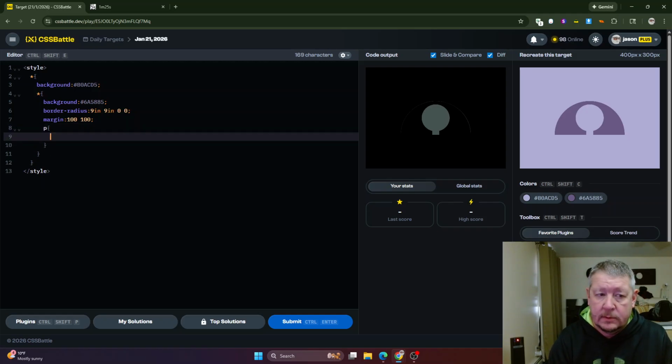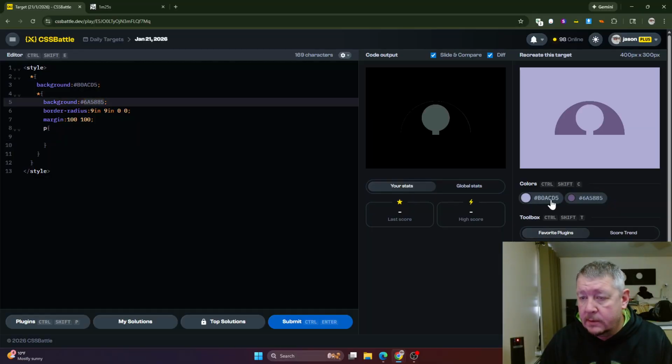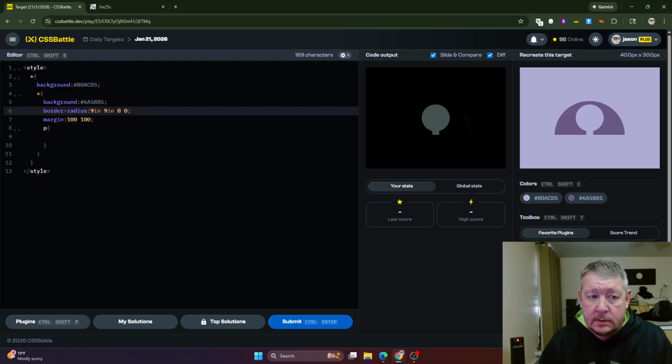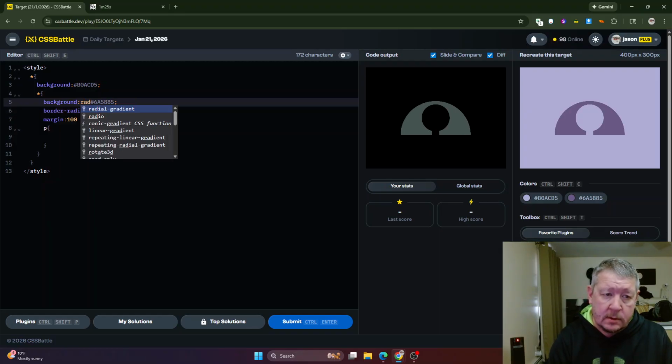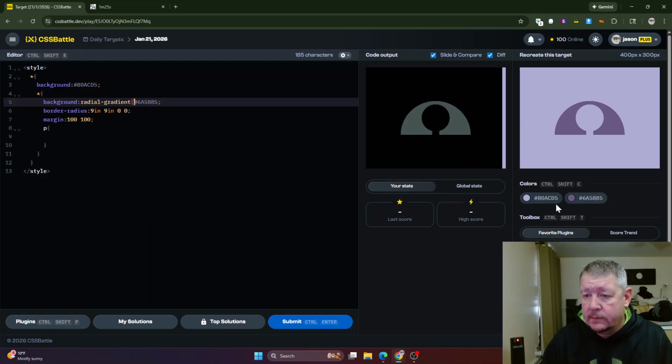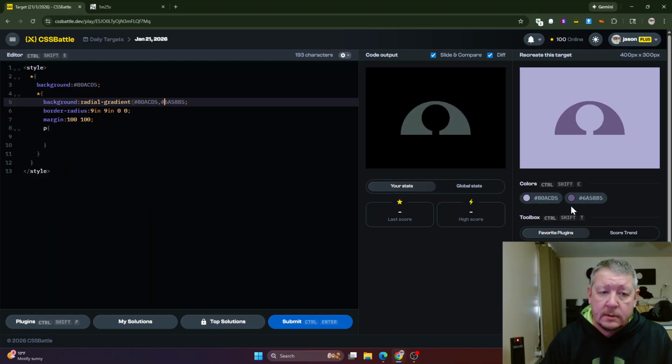I'm not going to do the background that way. I'm going to do the background a different way. I still need that. I'm going to do radial gradient. It's going to go from this color to that color. You get 1 cube for the ratio. This is going to be, I don't know what it is, 30 pixels, 20, 35, 40.